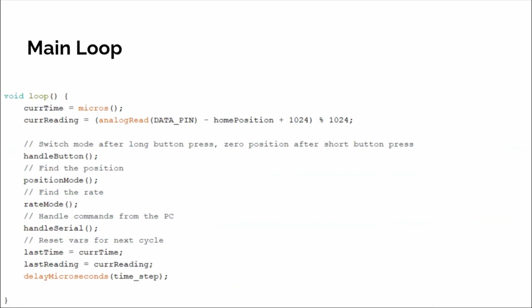We then reset the variables needed for the next cycle by recording the current time as the last time and the current reading as the last reading. We then enter a delay dependent on the time step.